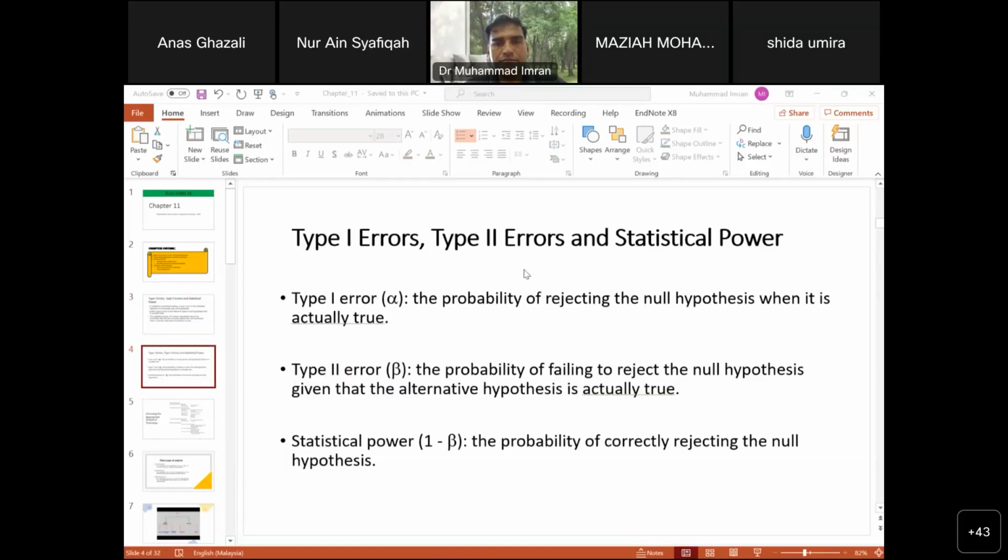Now, further detail regarding Type 1 error and Type 2 error. A Type 1 error is represented with alpha, this sign: the probability of rejecting the null hypothesis when it is actually true. A Type 2 error is represented with beta: the probability of failing to reject the null hypothesis given that the alternative hypothesis is actually true. The statistical power is 1 minus beta, the probability of correctly rejecting the null hypothesis. All three can happen. This is for your information only.